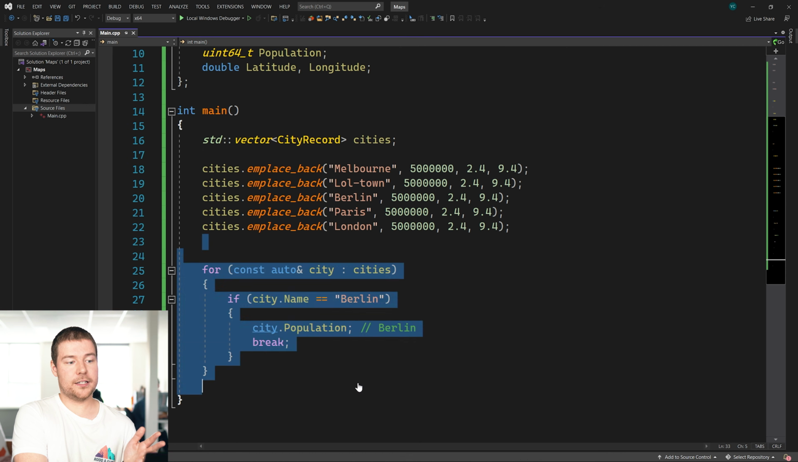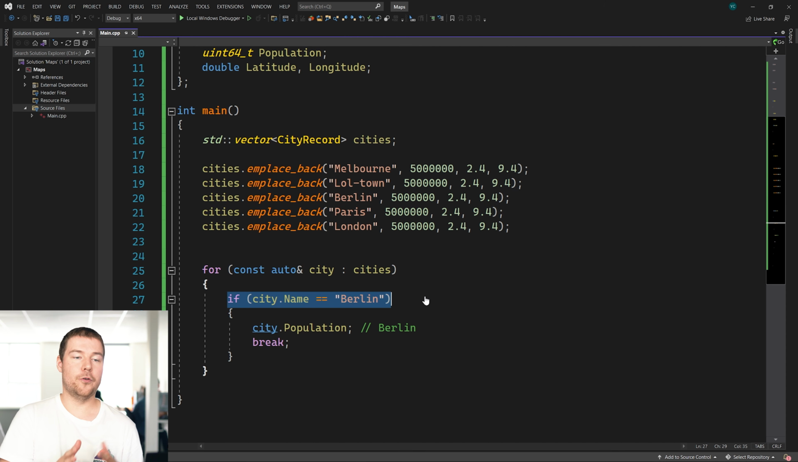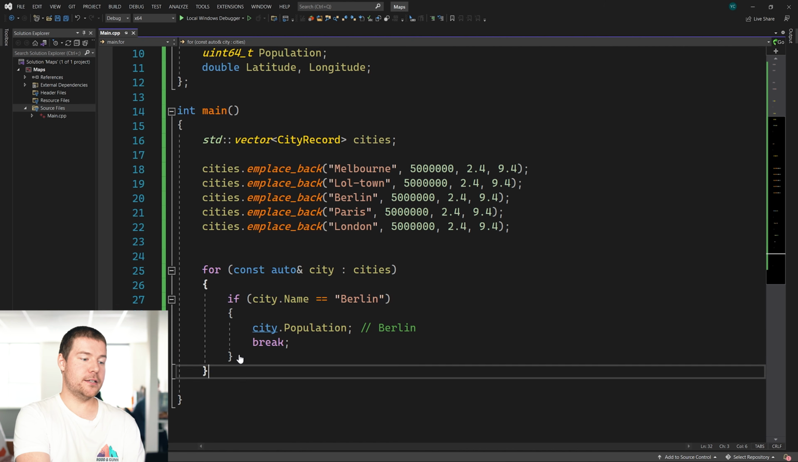However, if it is in fact completely random and we have like 1,000 or 10,000 cities in here, then worst case scenario, we have just done 10,000 string comparisons looking for Berlin. String comparisons aren't exactly cheap either. So basically what I'm saying is using a vector for this is not really ideal. What I would do instead is use a map.